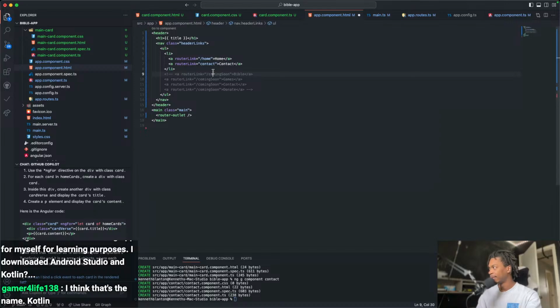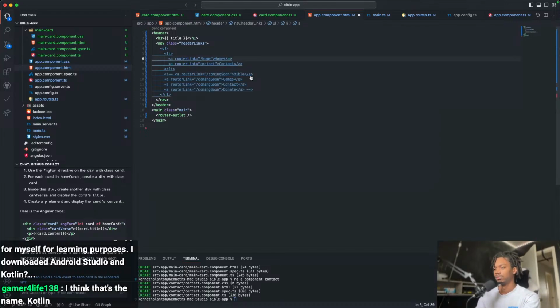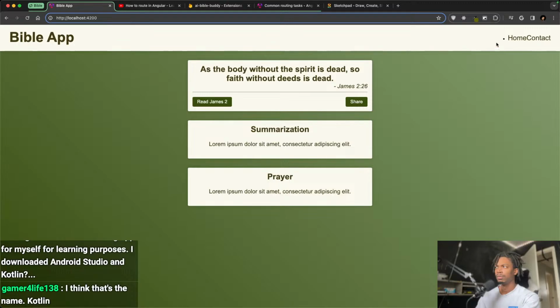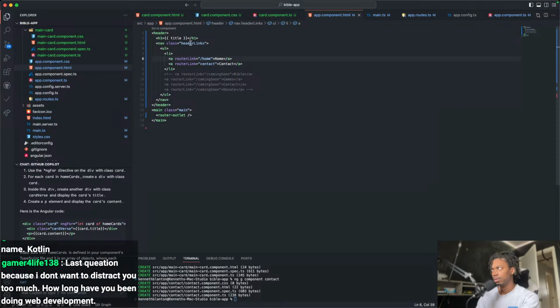But how big do you want the app to be? Just a simple something to get yourself started? There's this. How long have you been doing web development?